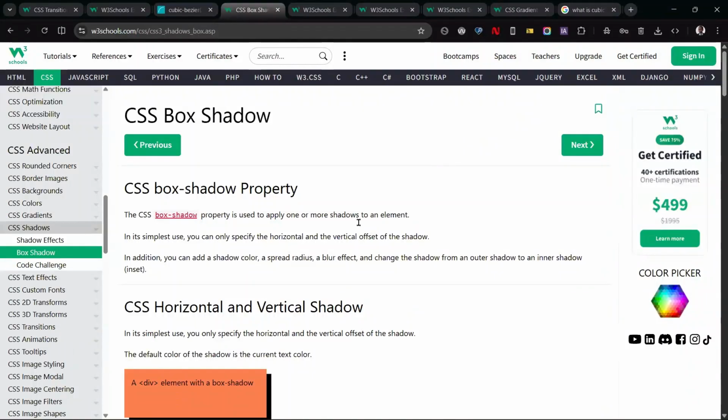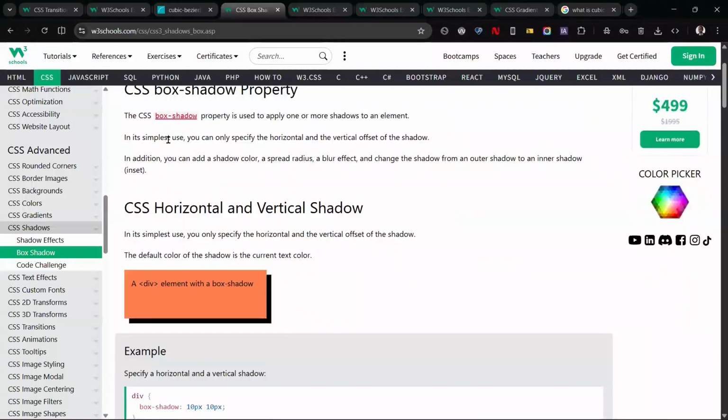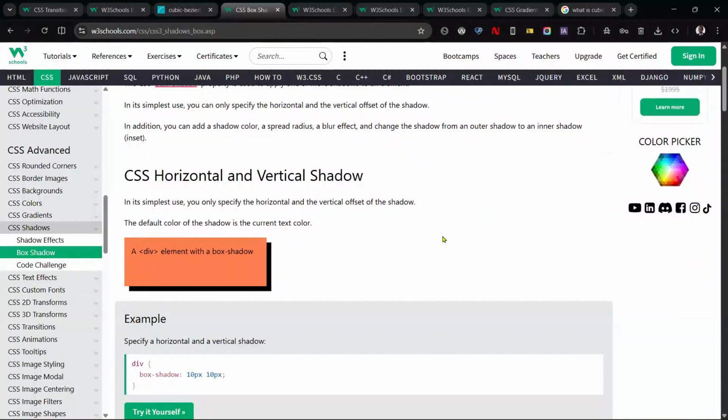So let's see. The CSS box shadow is used to apply one or more shadows to an element. It is simple to use, and you can only specify the horizontal and the vertical offset of the shadow, right? So it means that we are dealing with the minimum values, and they said so in the example. And you can add shadow color, spread radius, blur effect, and even change the shadow from an outer shadow to an inner shadow. You understand? So this is for the box shadow.